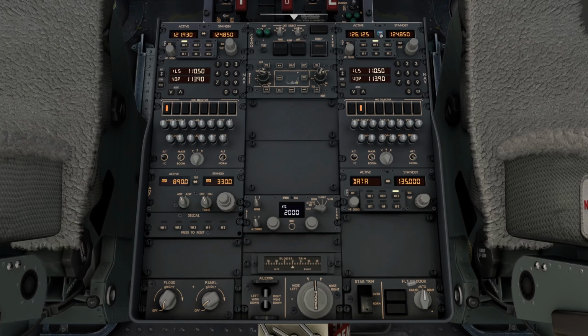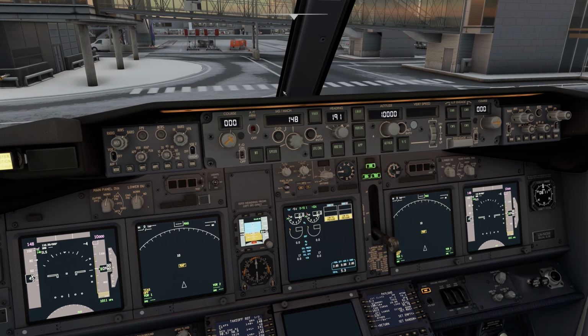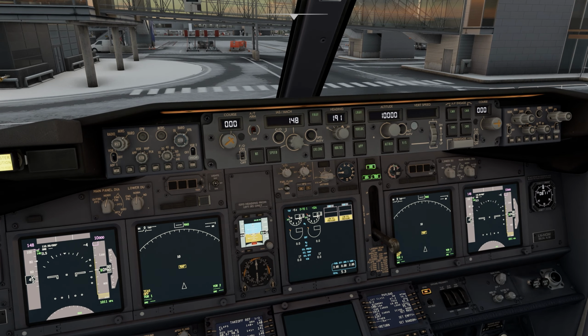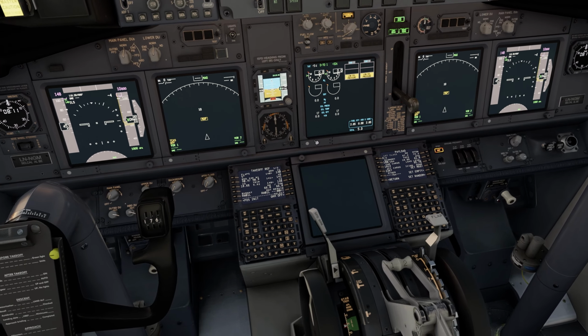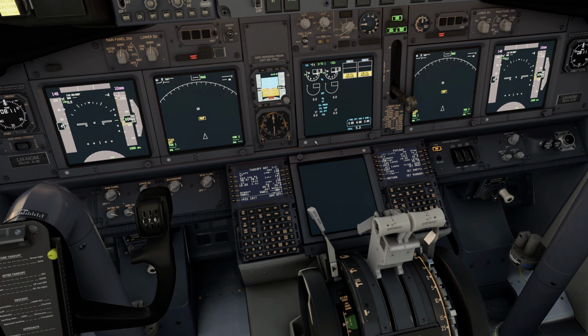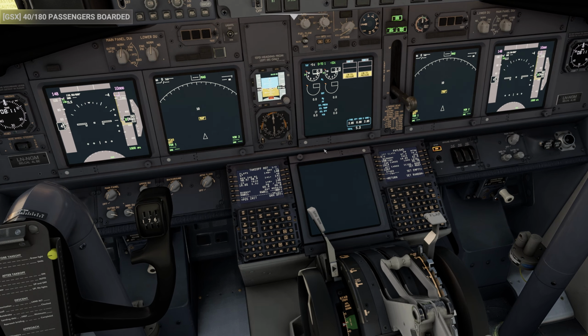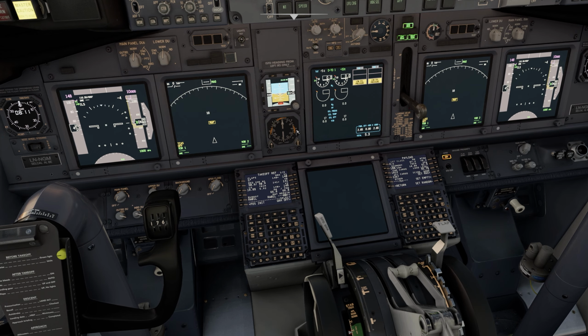With information Kilo. So that means we switch off our COM2 here. So we receive information Kilo, QNH set to 1000. Okay, yeah, 1000, not 1011, sorry, yeah, 1000. Auto brake, RTO. Thrust levers, okay, working. IRS is still aligned. Okay, so let's request IFR clearance.